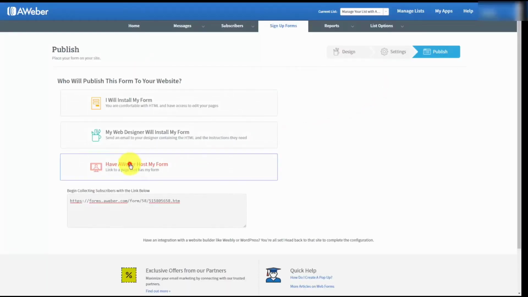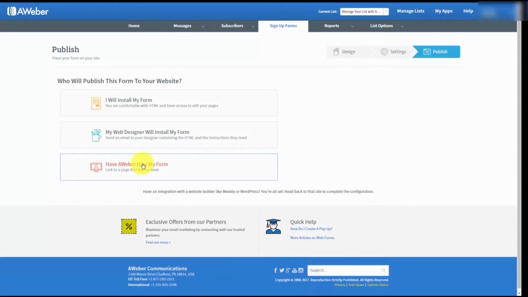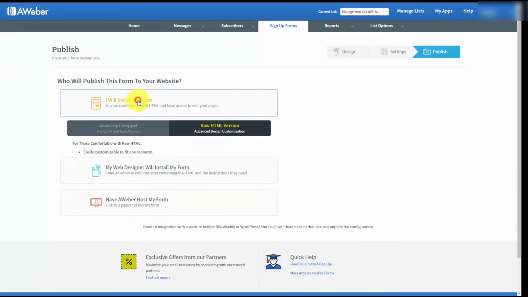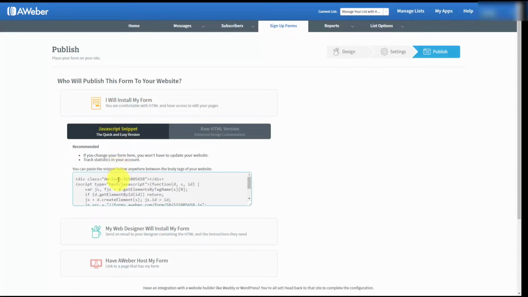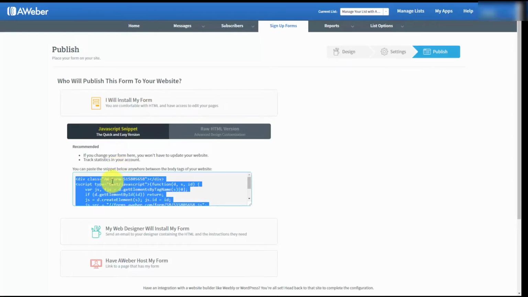So we're now going to close. We've now covered all the ways that we can place our form on our website. Now let's go to an actual WordPress website to see how this is going to work. What we're going to do is install the form ourselves. We're going to grab the JavaScript snippet, copy it, and then head to a WordPress website.